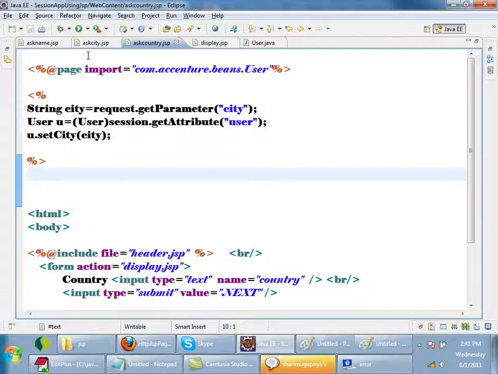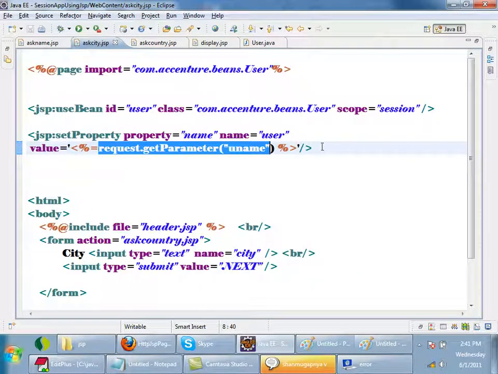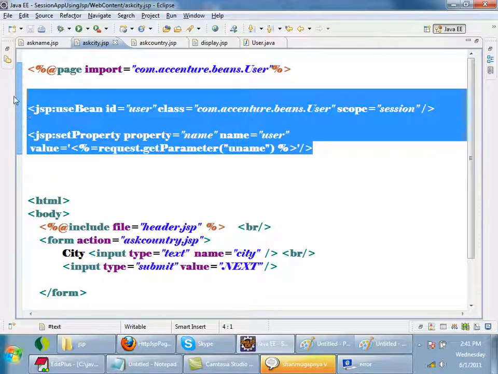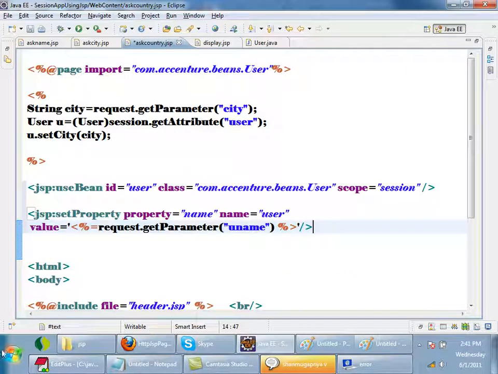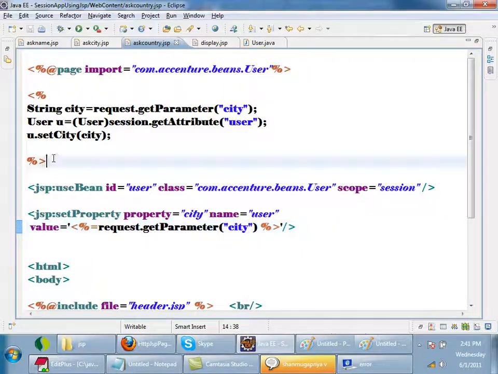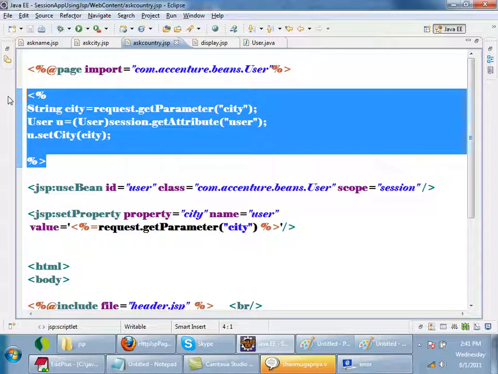Now see what I'll do here. In ask city.jsp, I'll replace this, copy paste the same code. Then I'll set a property called city. Request parameter is city. That's all. Now I can eliminate this code. Let us see how these same lines can eliminate that code.